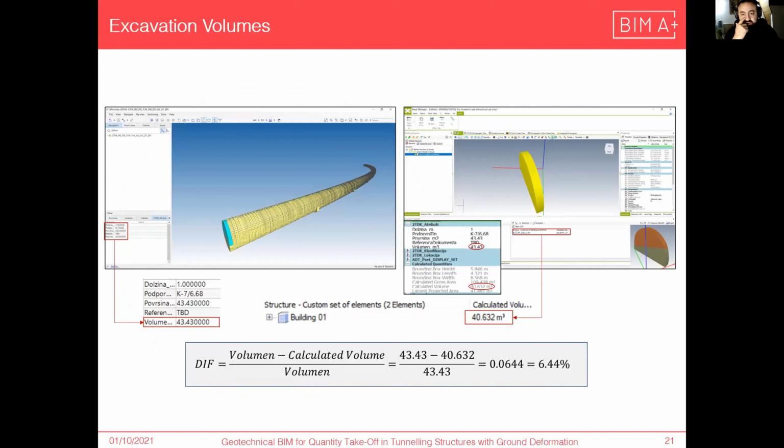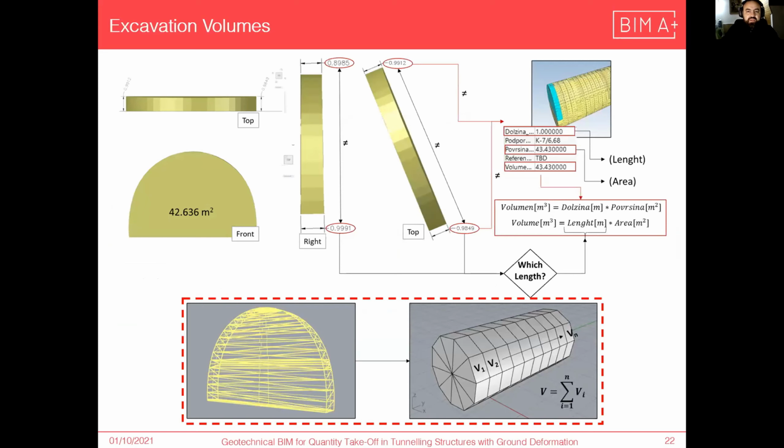So now talking about the quantity takeoff, here is an example of a tunnel excavation BIM model where we can see that the volume reported by the designer and the actual volume of the object has a difference of 6%. Someone could think 6% is not significant, but in 20 kilometers, believe me, it's quite important. So why is that difference?